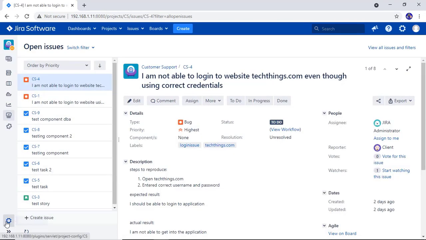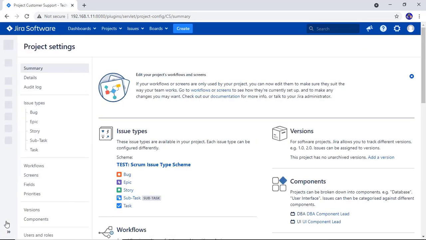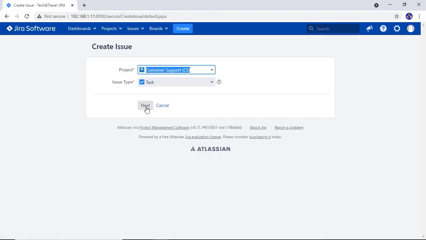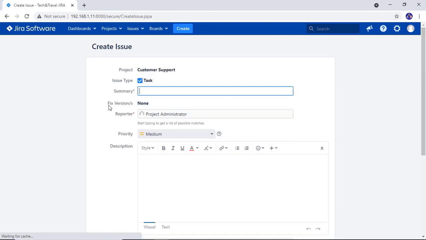Let's click on project settings and then click on versions. You can see we have not added any versions in this project yet. So, when you try to create an issue in this project, you will see that fixed versions, which take value from versions or releases, is mentioned as none over here.